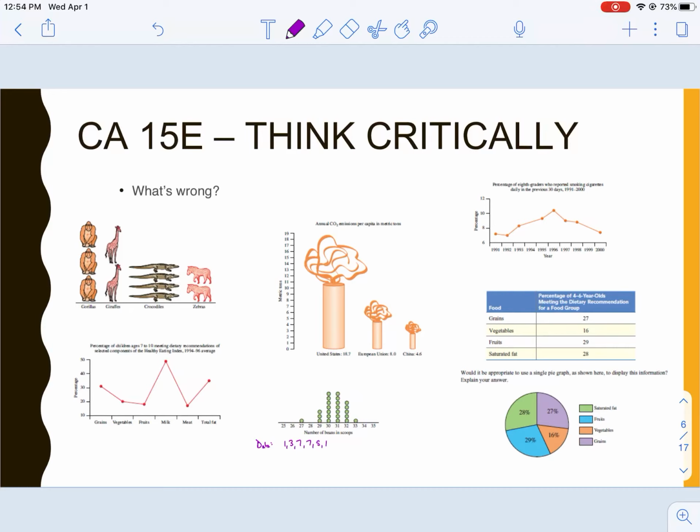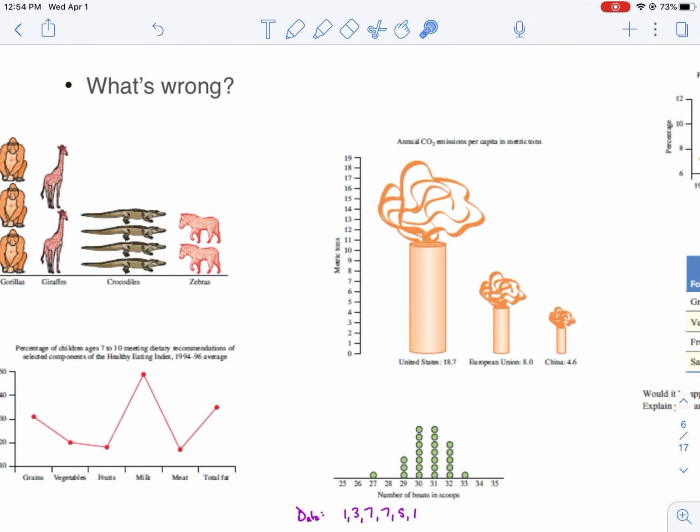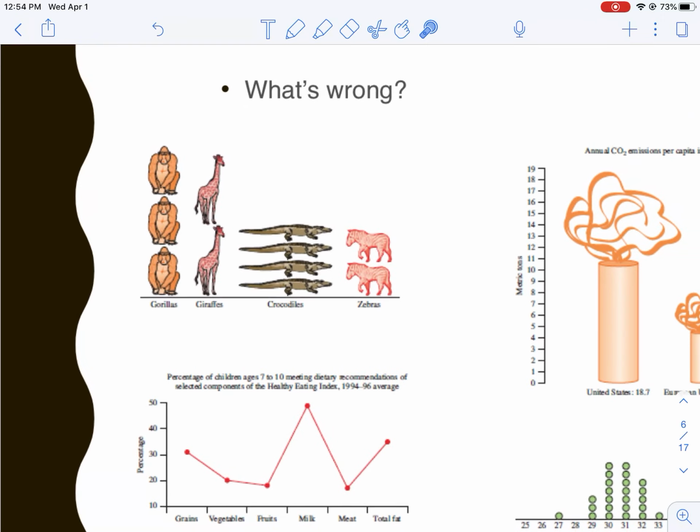Hello, in this video we're going to take a look at how graphs can sometimes be misleading and what we can do to help that. This is based on class activity 15E. I would encourage you to look at class activity 15E on your own and then skip through this video and use the parts that you need.